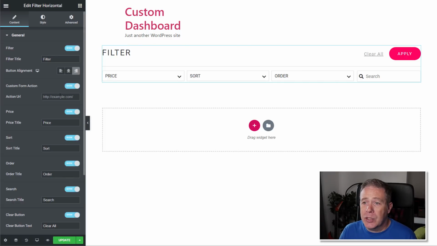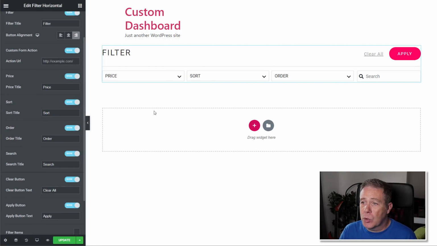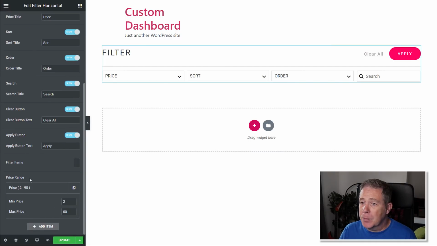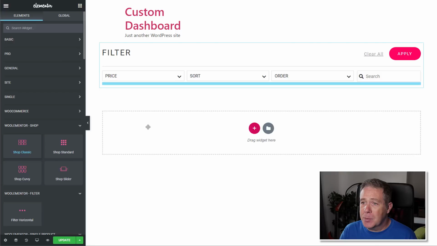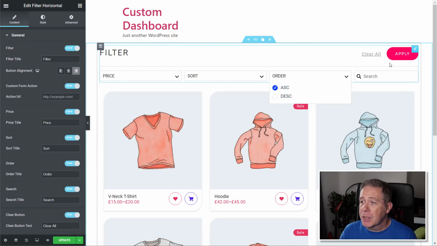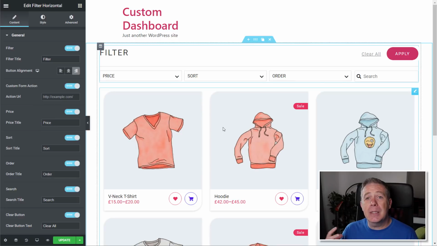Your custom form action, the action URL. If you want to enable or disable that, you can do that. And we can just choose what we want to use inside these various different sections. And we've got the price range, for example. So there's a lot of different options inside here. You could then pull in a design like Shop Classic, for example, put that underneath there, and then use the filter in conjunction with that design to start filtering, to start searching, adjust the order, for example. We can apply that. Nothing's going to happen because we're just using the test page and haven't really configured everything. But you can build up the look of the page and use those in conjunction with each other to create the look of the entire site.